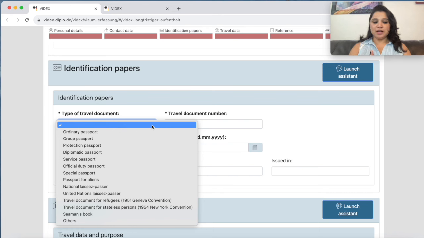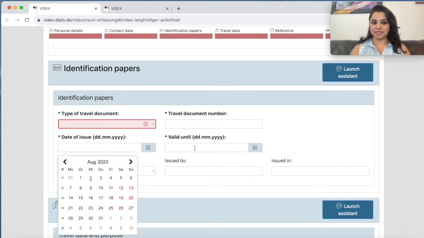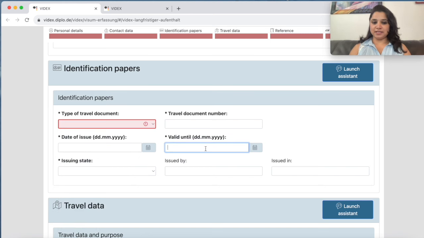So whatever the category of your passport, you have to select here. And then is the travel document number, that would be your passport number. And when this passport has been issued, here you have to fill the date. And here you have to fill the date, like the passport is valid until what date.